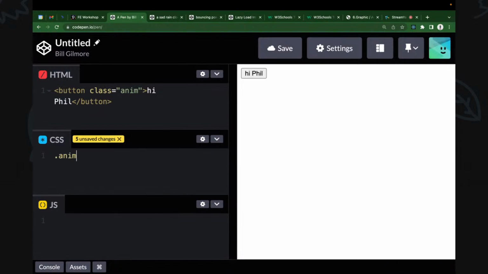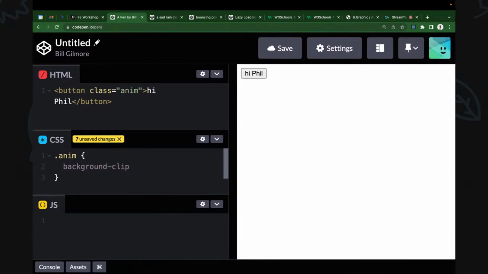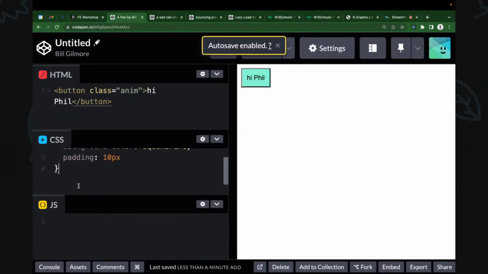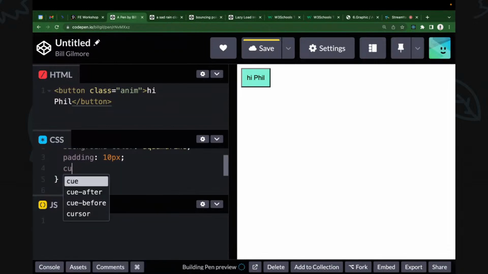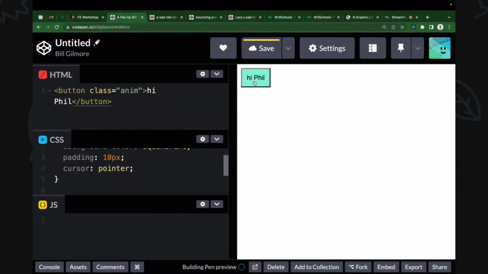We want the anim to have a background color of aqua something, aquamarine. There we go. We want it to have some padding, 10px. Okay, that looks horrible. I love it. Then we want to have some animation on this, we want to show interaction. So if I go over this, nothing happens. It doesn't really show me that I can click it or anything. One thing I would definitely add in here is a cursor on it. Cursor is pointer. Now we have a nice improvement.